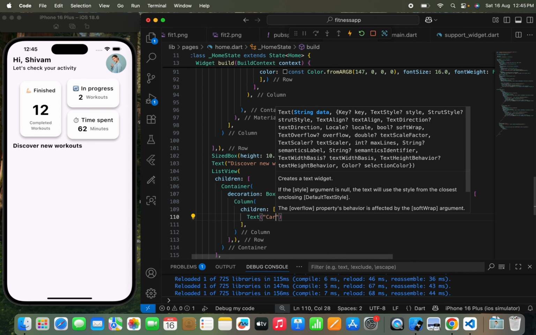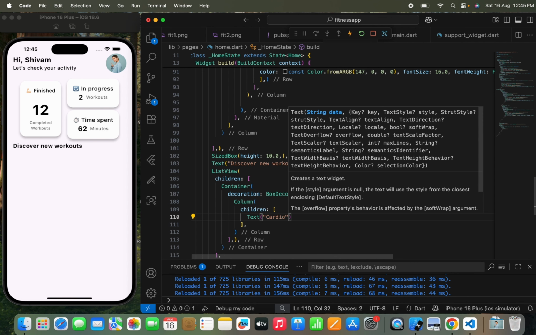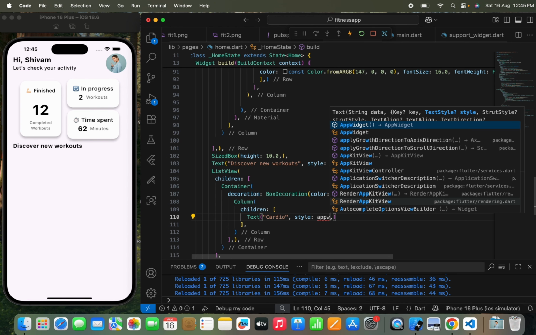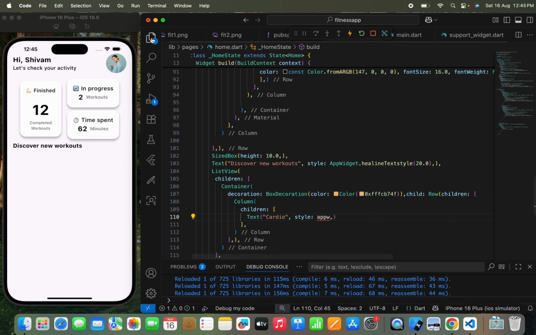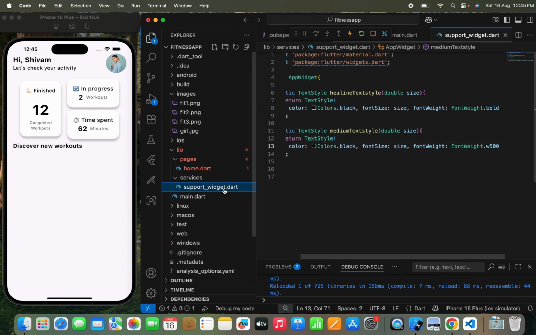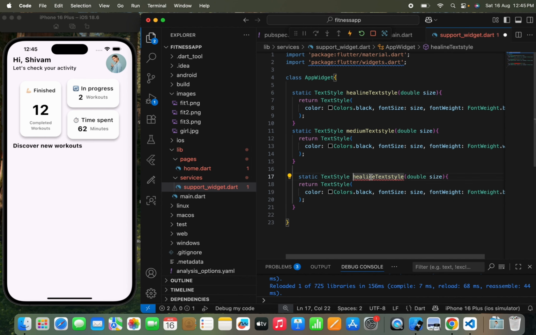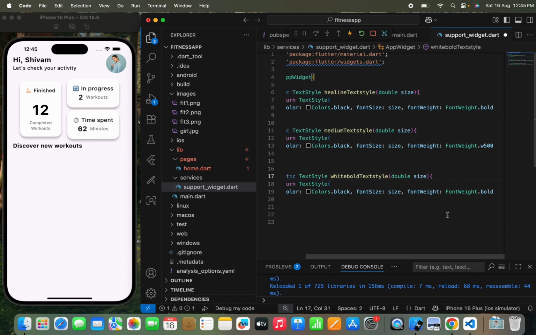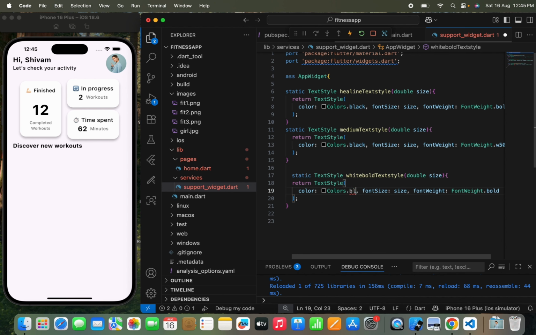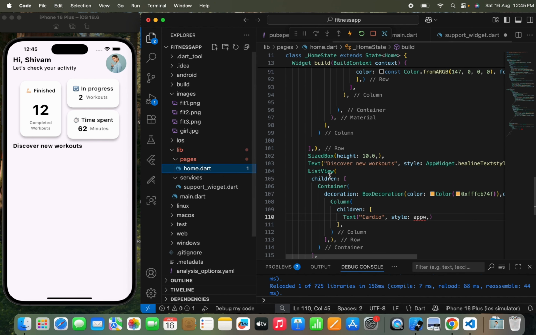So it's a cardio like exercise, so I need to pass cardio, style, AppWidget class. I don't think we have created any widget or function that shows a white color, so I need to copy this function. We'll directly paste it over here, and we just need to pass white bold text style. We'll just pass the color, which will be Colors.white. Yeah, now this is what we have passed.